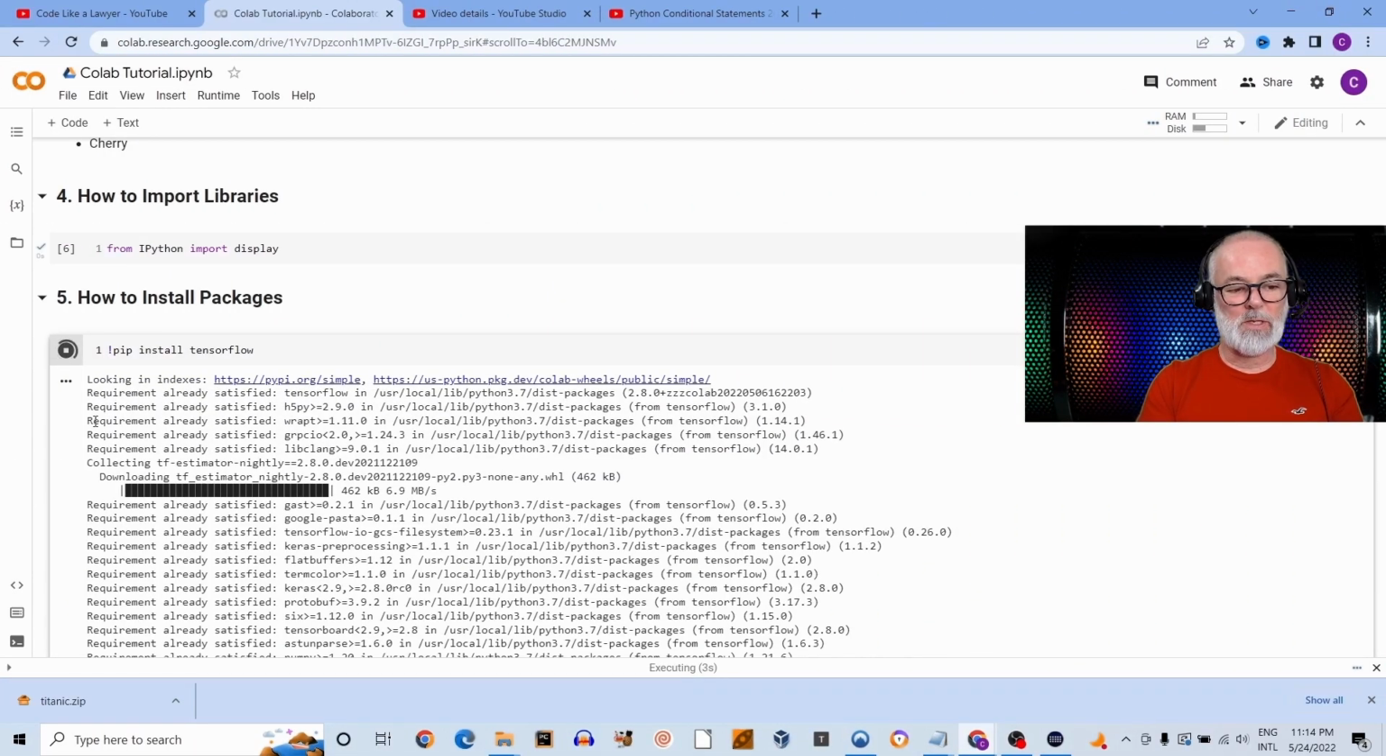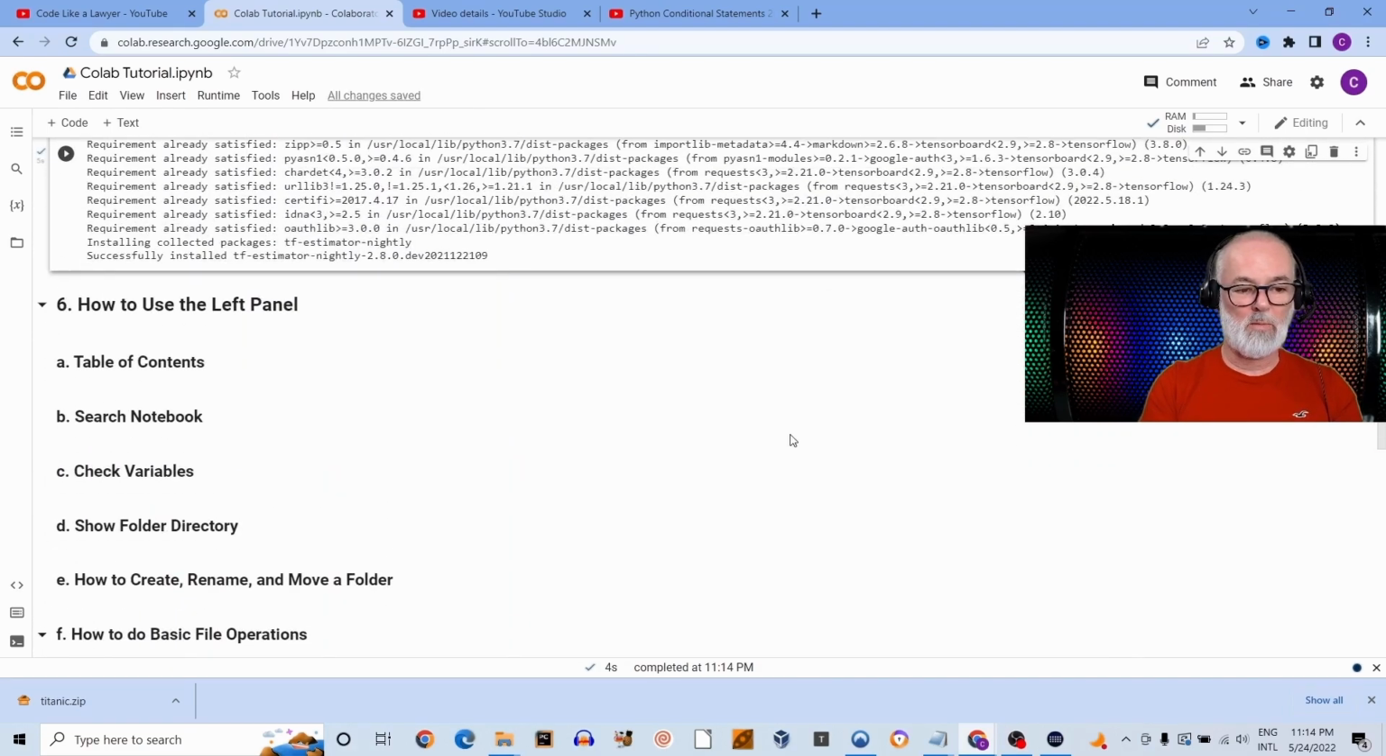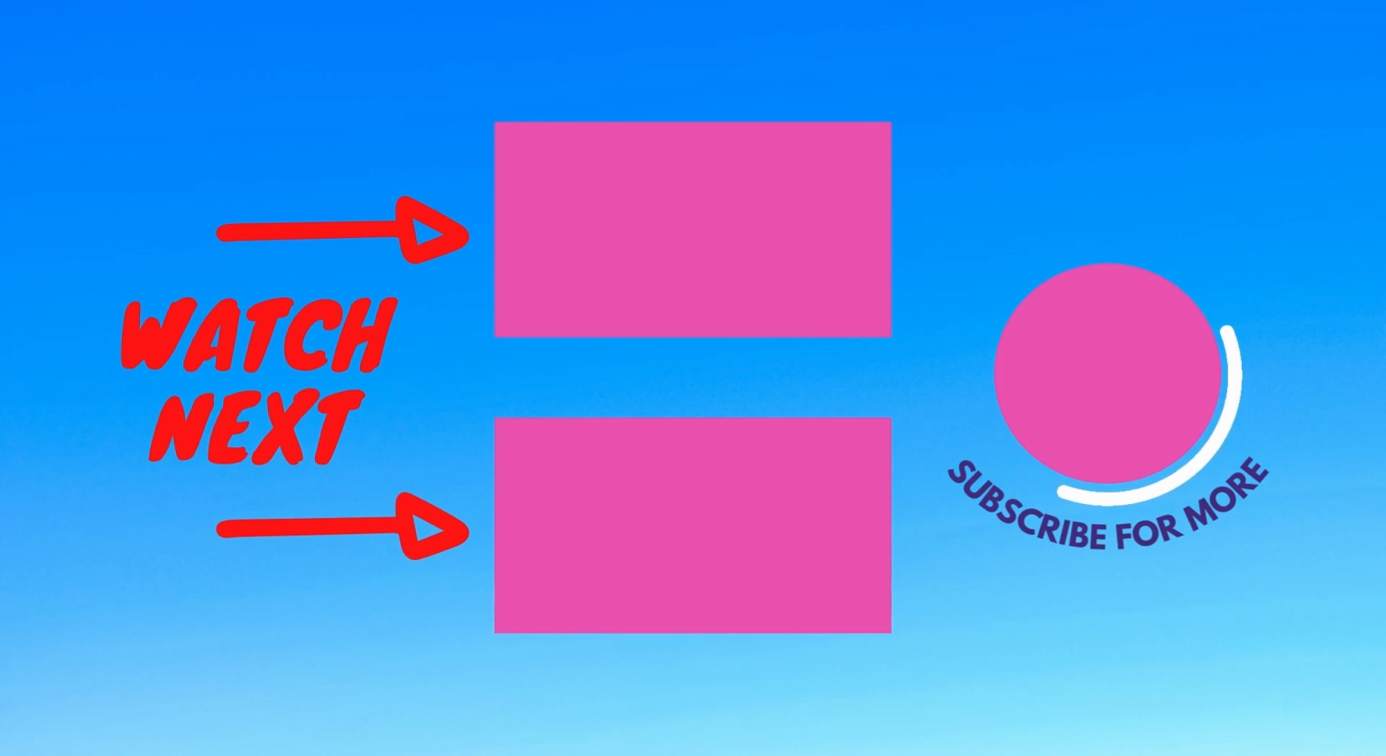And what it does is double check to make sure that it doesn't have that particular package. In this case, it does find that it has it, so it's not going to install it twice. It says requirement already satisfied for pretty much every line here. So that's how you install a package or module using Google Colab.